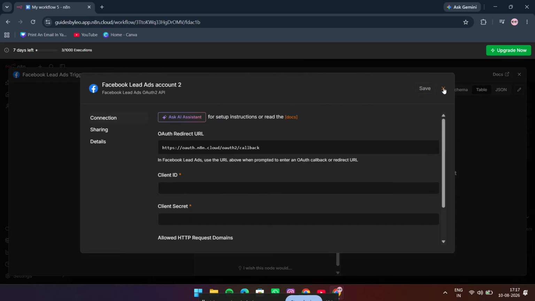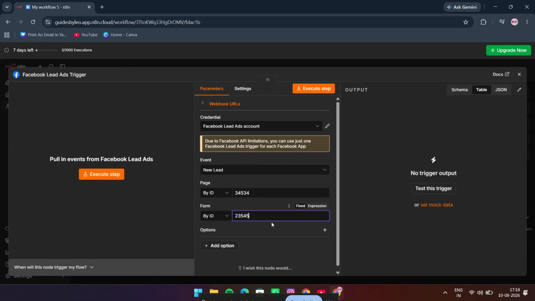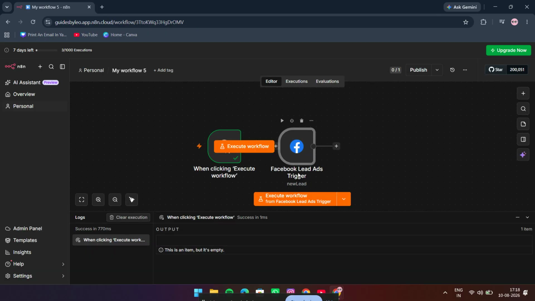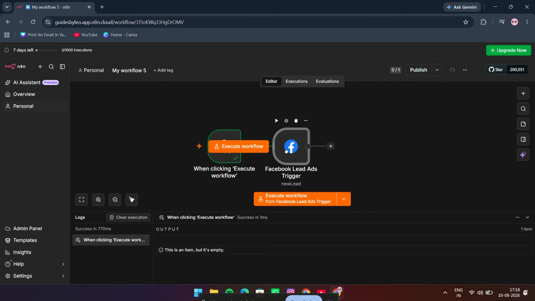Once the credential is selected, continue with the configuration required for your setup. Make sure everything matches the account, page, and lead form you want to use. This is the point where you confirm that the node is connected to the correct source so your workflow can receive lead data properly. And that's it. You've successfully added the Facebook lead ads trigger node in N8n, selected the credential, and configured it for your workflow. From here, you can continue building the rest of your automation around the lead data.